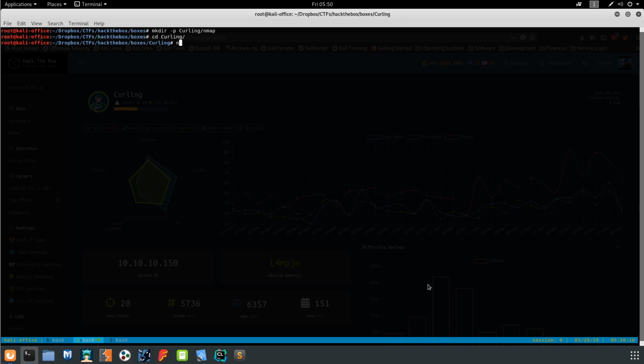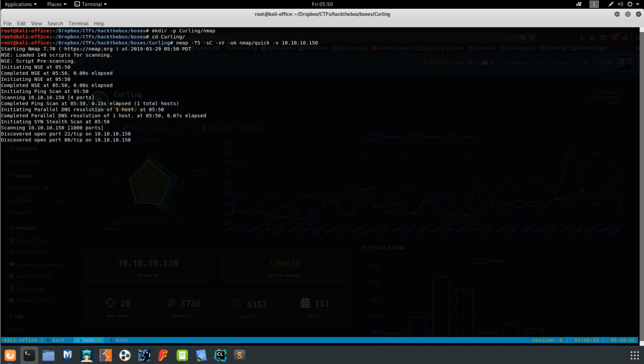And then we're going to want to run nmap -T5 to make the timing aggressive, -sC and -sV to enumerate scripts and versions, -oA to output all formats, and we'll write those to nmap/quick, -v to be verbose, and then the IP address of the box, which is 10.10.10.150. We can see port 22 and 80 are open.